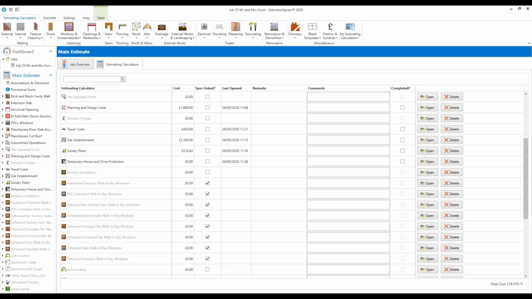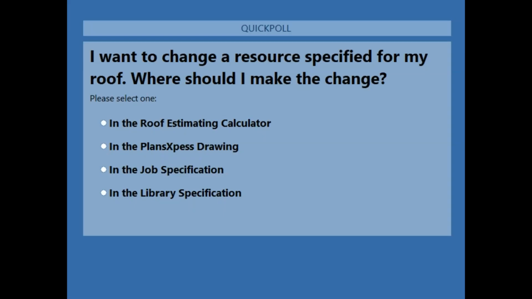Okay, so we've talked about changing dimensions, and now we're talking about changing resources. So I want to change a resource which is specified for my roof. Where should I make the change? Should I make the change in the roof estimating calculator, in the PlansXpress drawing, in the job specification, or in the library specification?